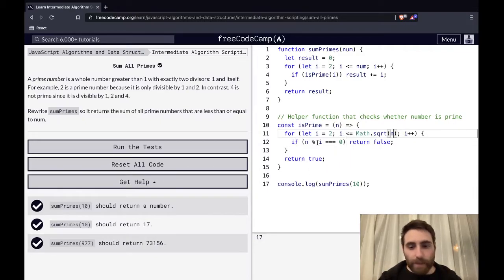And like I said, the other way around: if there is a number that divides the number we are checking, so the remainder must be 0, then we know it cannot be a prime number. So we return false, it's not a prime number. Otherwise we return true. If it is only divisible by itself and by 1, then it is a prime number.